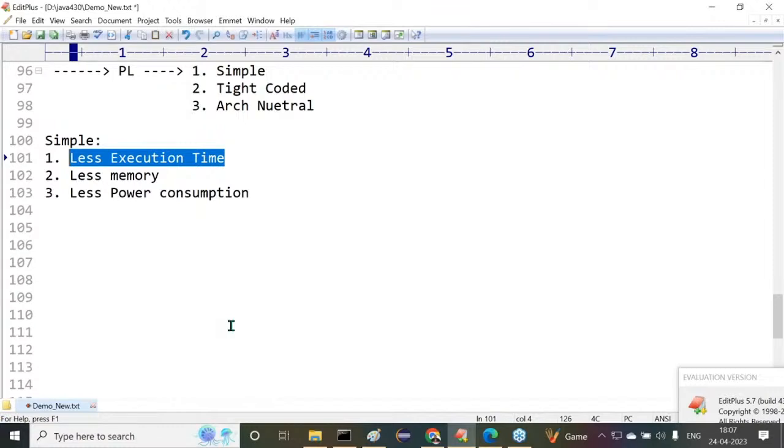What's the impact of this less execution time? Simple example, guys. All of you observe carefully. Very simple point. For example, I'm watching a football match on my TV channel. The channel is ESPN. It is available at channel number 72. Watching a football match.